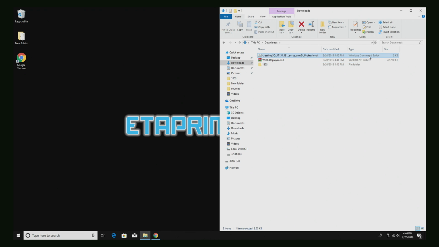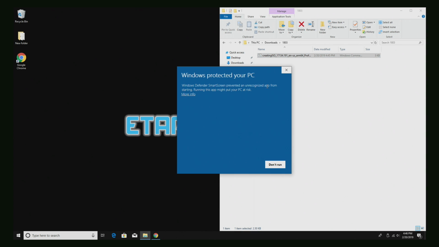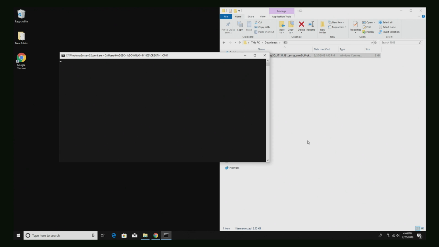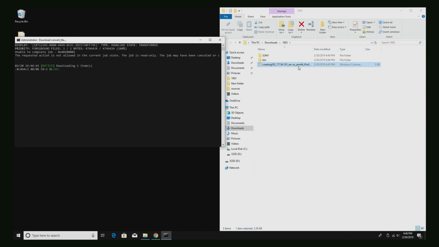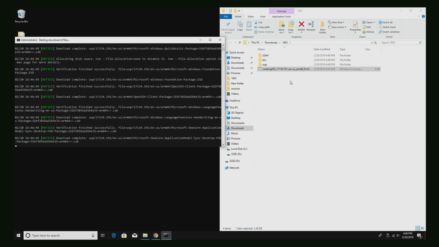And I'm going to take this Windows command script that we downloaded and place it right in here. I'm going to go to that folder I just created, double click on the batch file, more info, run anyway. This is going to download everything we need into this folder. The folder I just named 18.03, place the batch file in, give it some time to finish up.